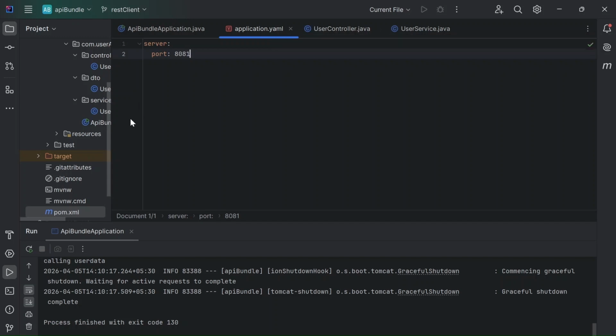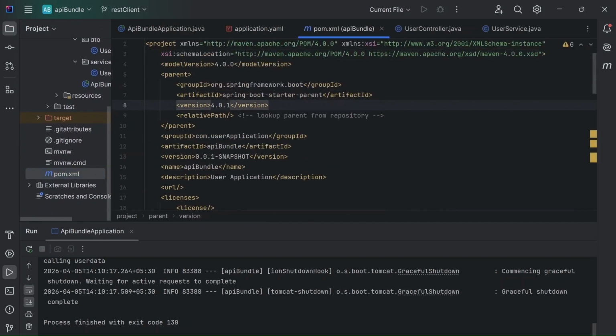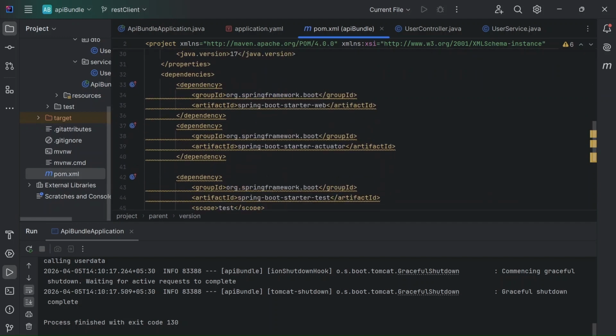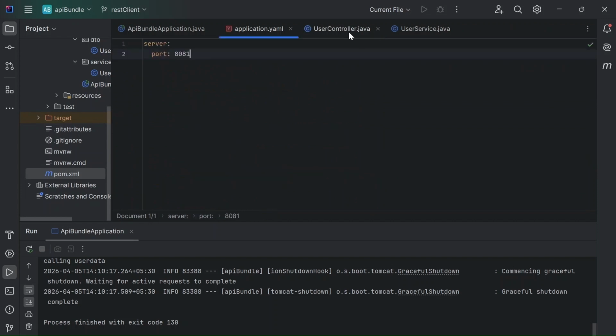And if you see my pom, I have built it currently on 4.0.1. Doesn't matter. This is a normal web application, so it can still be on 3.3.5 if you want, just that it has to be running and stable. And if you go to the dependencies, I have starter web, and I just took actuator, nothing else. So it's a plain simple REST web application.